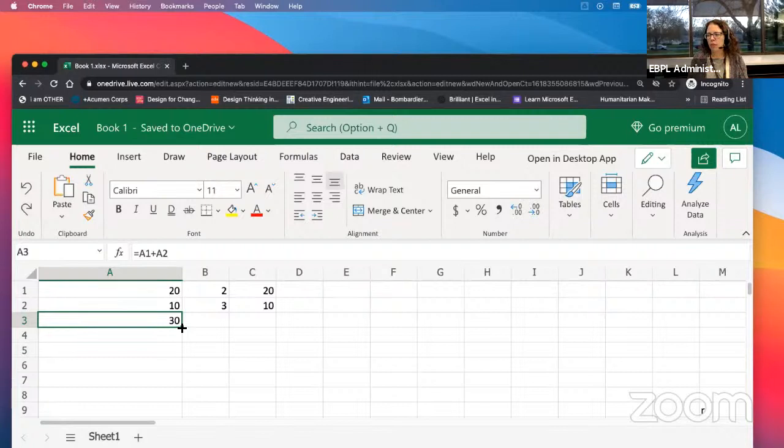Bottom right corner here. So you don't want to go here, you don't want to go here, you want to go to this bottom right corner. When you get there and you see a cross without arrows, you're going to hold the left button on your mouse and not let go. Drag it to the right, and you're going to see that the green cells are highlighted.